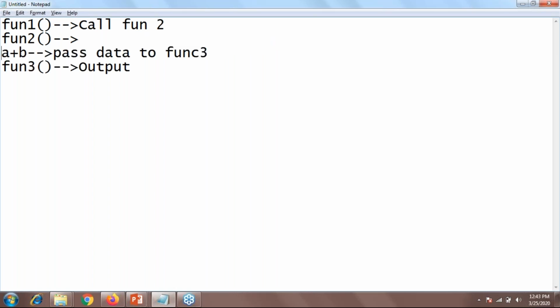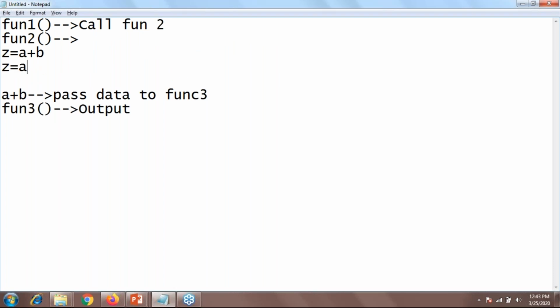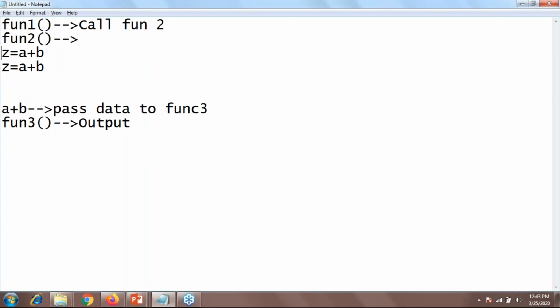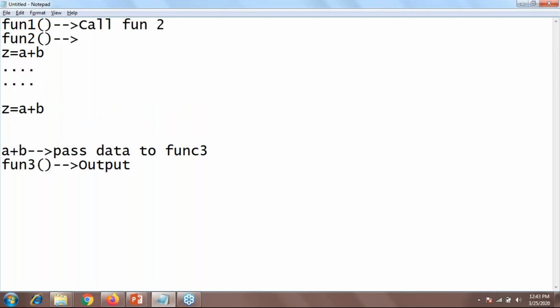We have the same repeated function in function 2, something like z equals a plus b, z equals a plus b, and in between I have so many sentences. But I don't want the output of z over here. Why? Because in the output itself, I've passed the addition of a plus b. So there is no requirement of z equals a plus b and z equals a plus b, right?